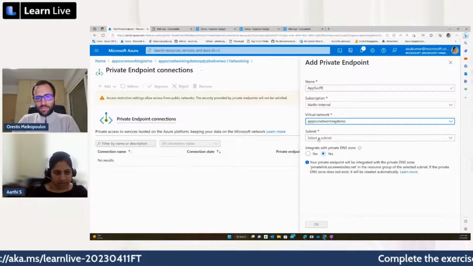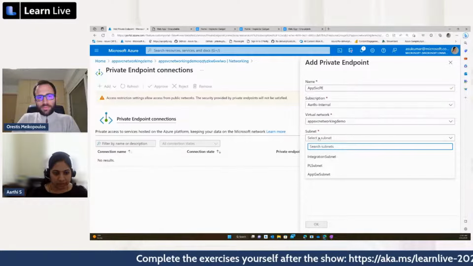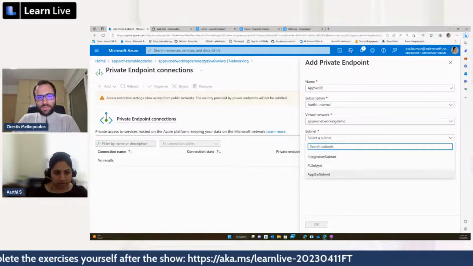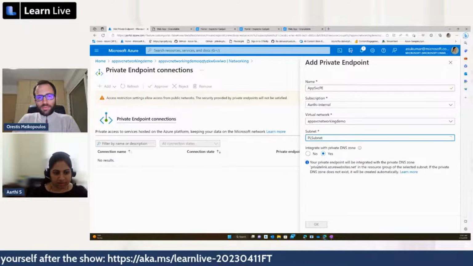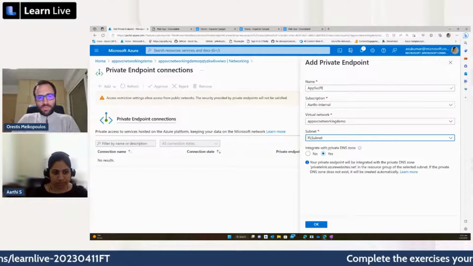Once I choose the VNet, it's asking for a dedicated subnet here, like that is for the app gateway as well. A dedicated subnet is needed for the app gateway deployment. For the private link, we need a dedicated subnet for the private link. So we choose to use PL subnet.